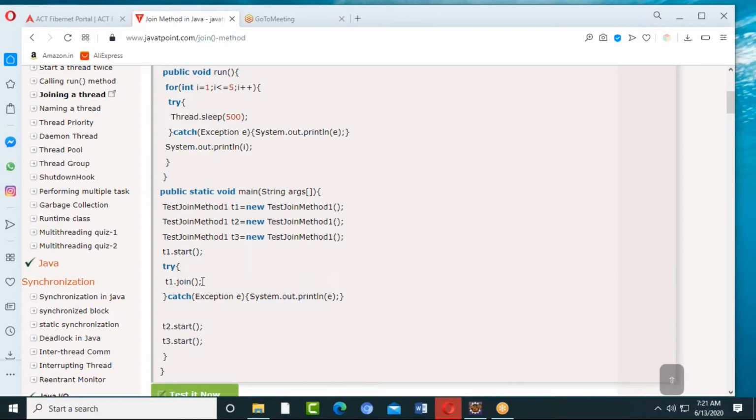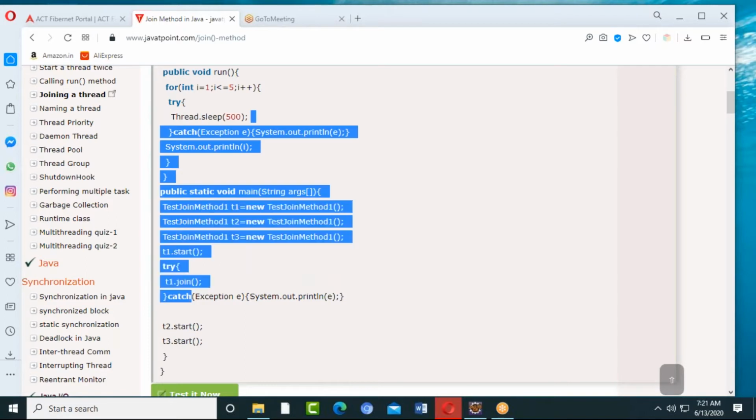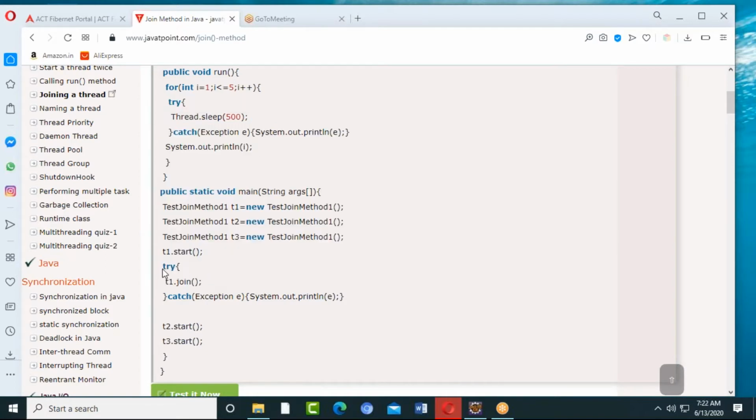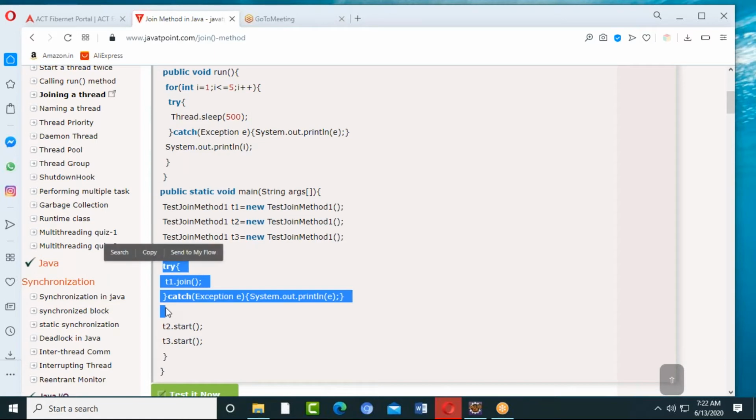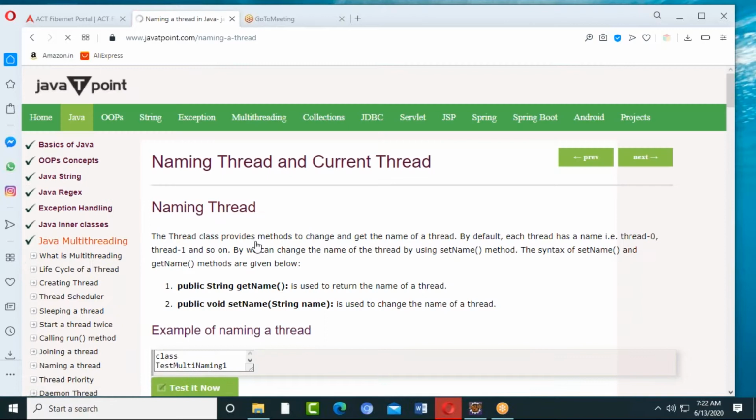So as you are interrupting the running thread, you are supposed to keep it inside a try catch block. Whenever you are using thread.sleep or join or notify or wait, you are interrupting the running thread, so it may throw an exception. That's the reason they made it mandatory to keep it inside a try catch block. Are you getting me?